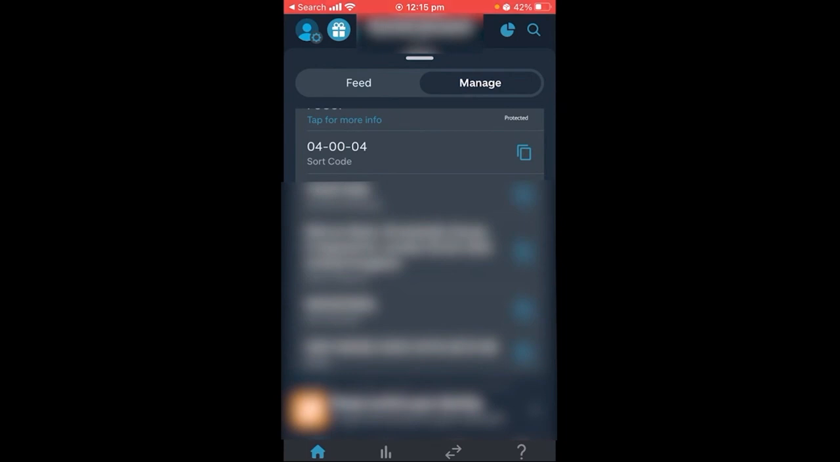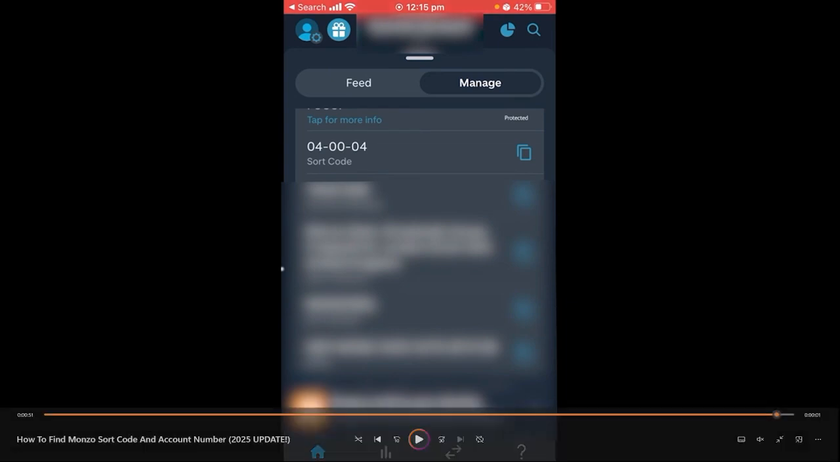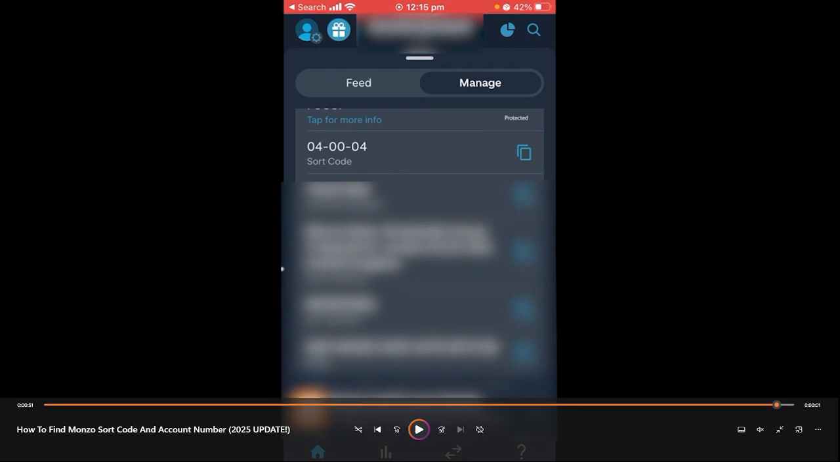Additionally, if you need to share your sort code with someone or input it into another system, Monzo provides a convenient copy function. You can simply tap on the sort code or account number to copy it to your clipboard. This functionality is incredibly useful for ensuring that you don't make any errors when typing it out manually, which can happen if you're handling a lot of numbers at once.